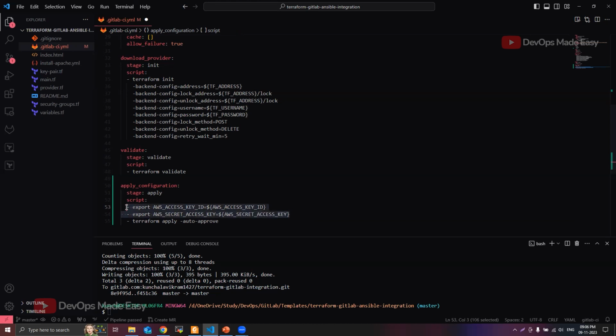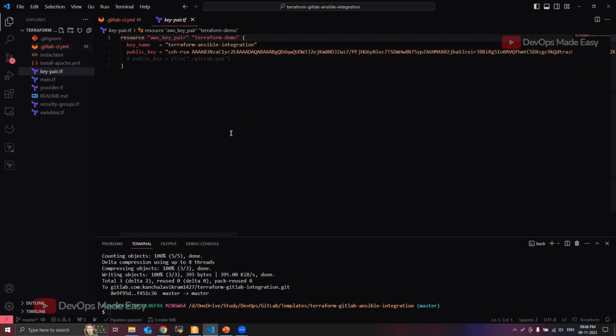And you can also move them into the before_script block, if it is required. So this is one thing that we have done. But the thing is, we did not actually use this key pair. We did not update it.